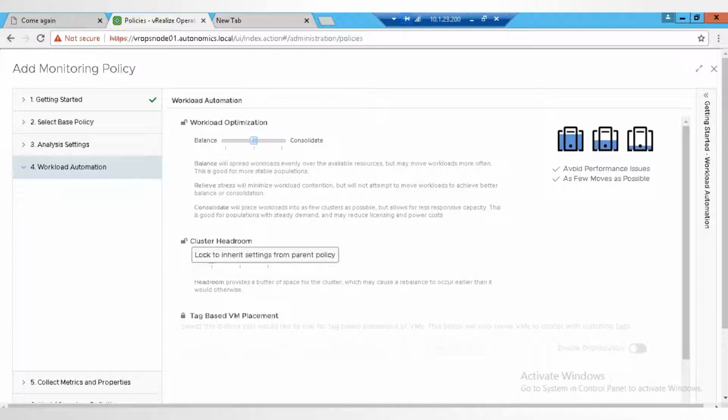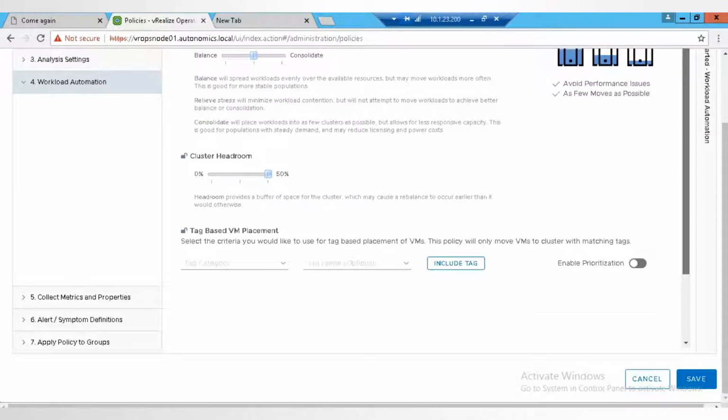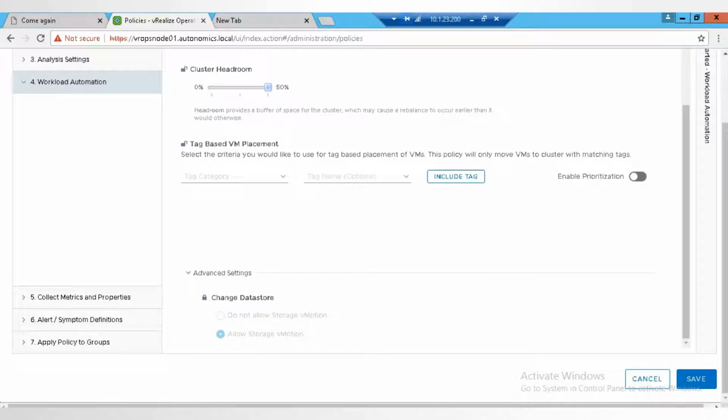Cluster headroom will reserve the cluster capacity for different purposes like failover, performance, etc. In simple terms, as soon as the cluster capacity reaches 50%, when the headroom is also 50%, no more machines can be moved into the cluster. In tag-based VM placement, we can set the criteria to move VMs to a particular cluster with matching tags. Next, in the advanced settings, we can customize if we want to change the datastore as well when VMs move from one cluster to another. That is, if we want to enable Storage vMotion or not.